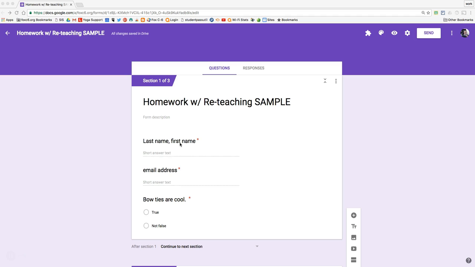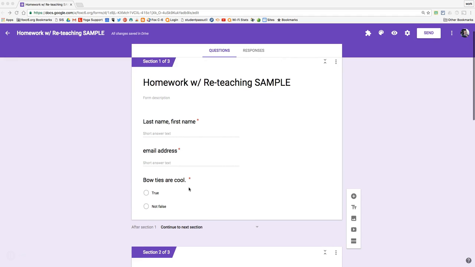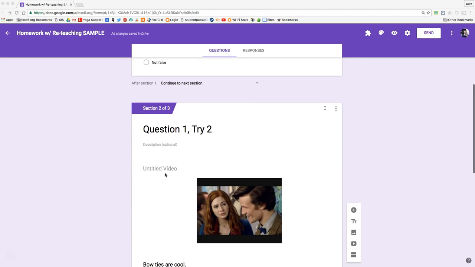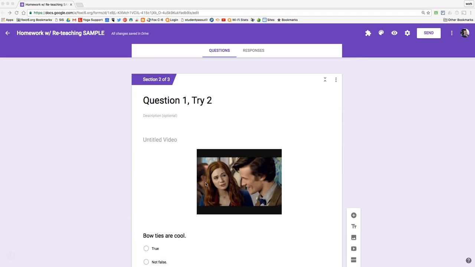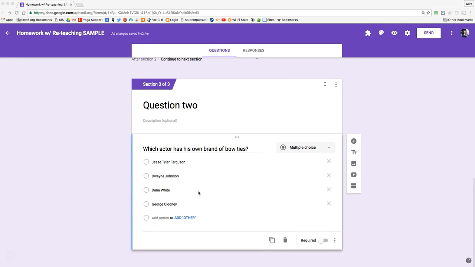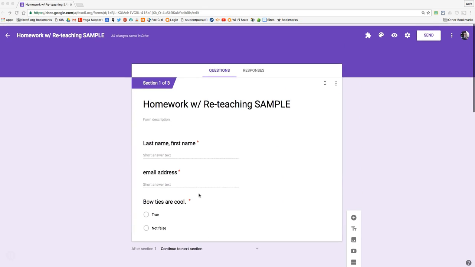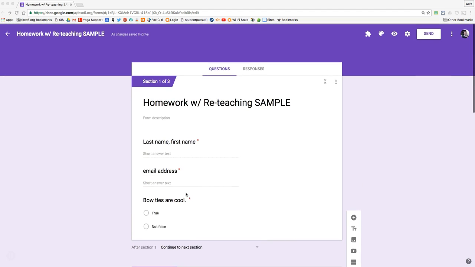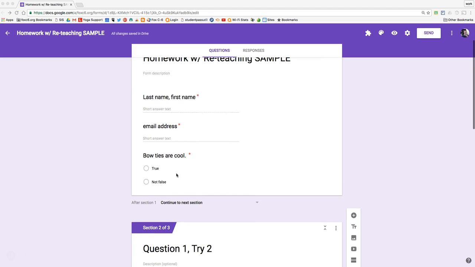It has student contact information, and then it has a true-false question, and it has a page to give that true-false question a second shot, and then it has another question. So let's go ahead and take a look at how this form works and how we can use this for digital reteaching. So I made my first question here, bow ties are cool, true or not false.